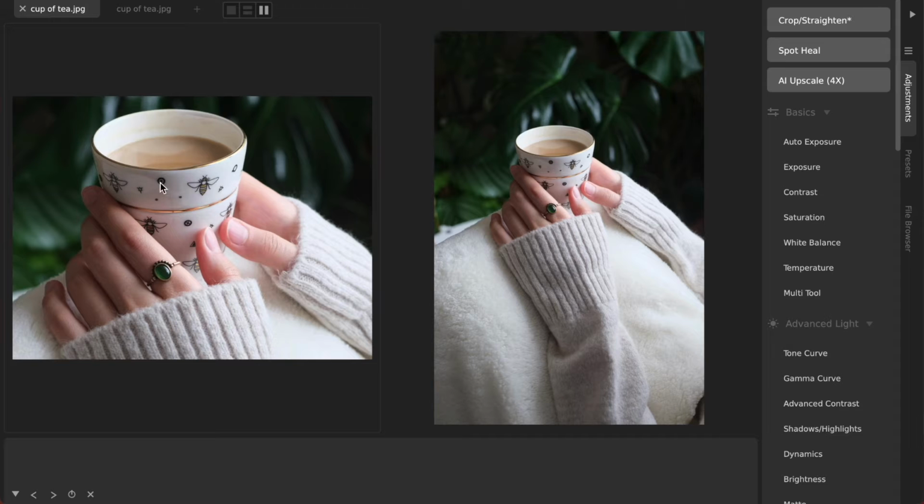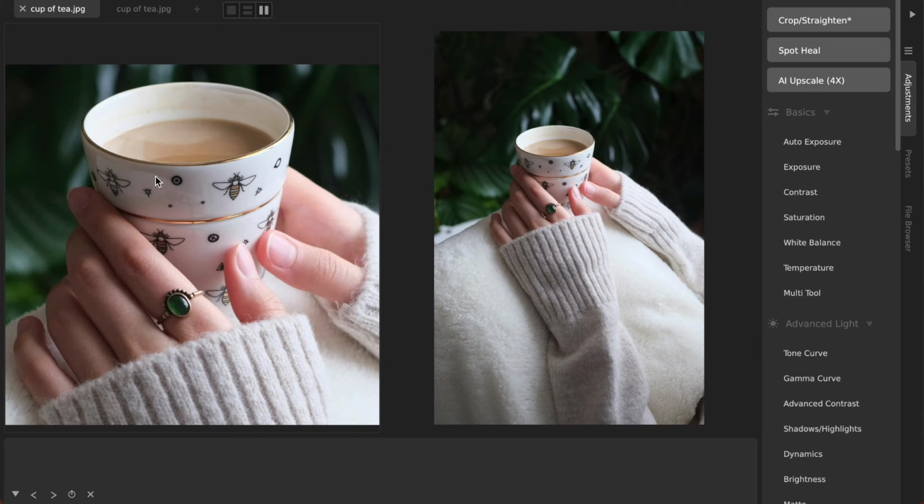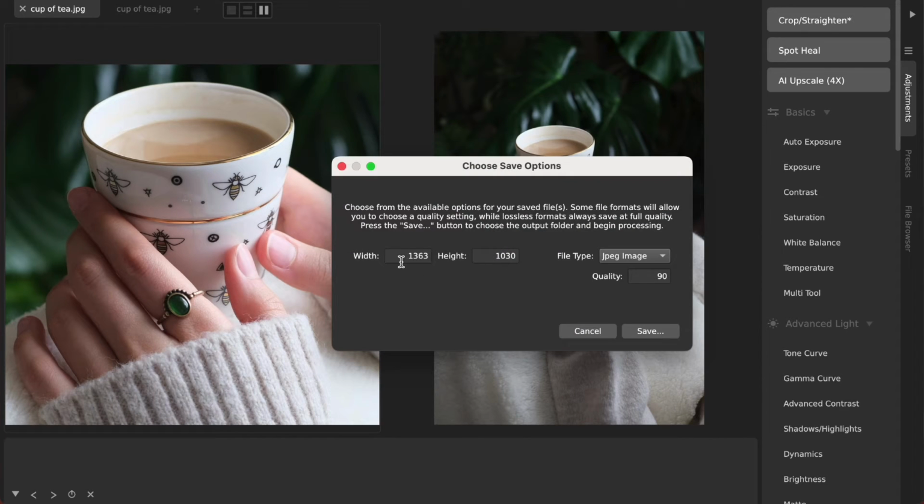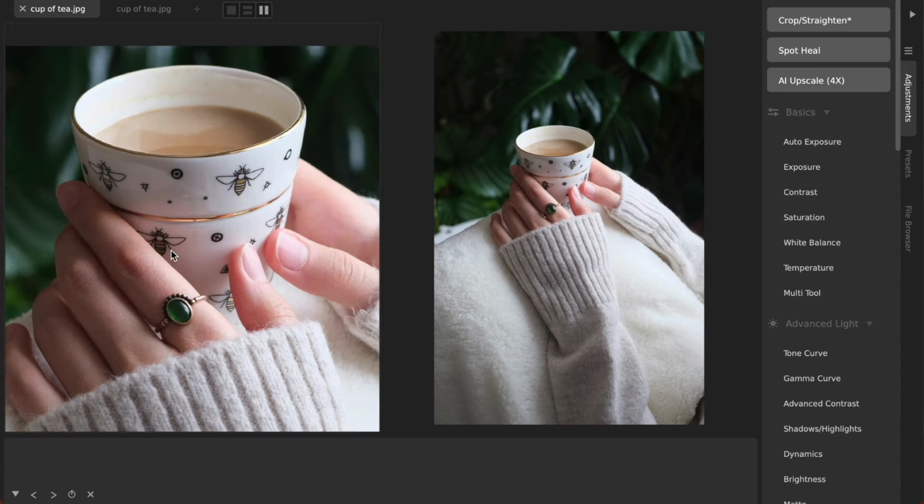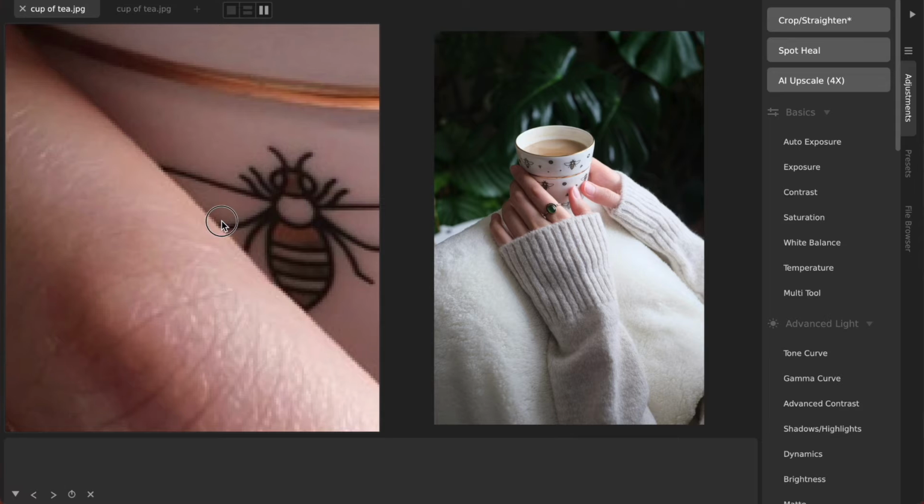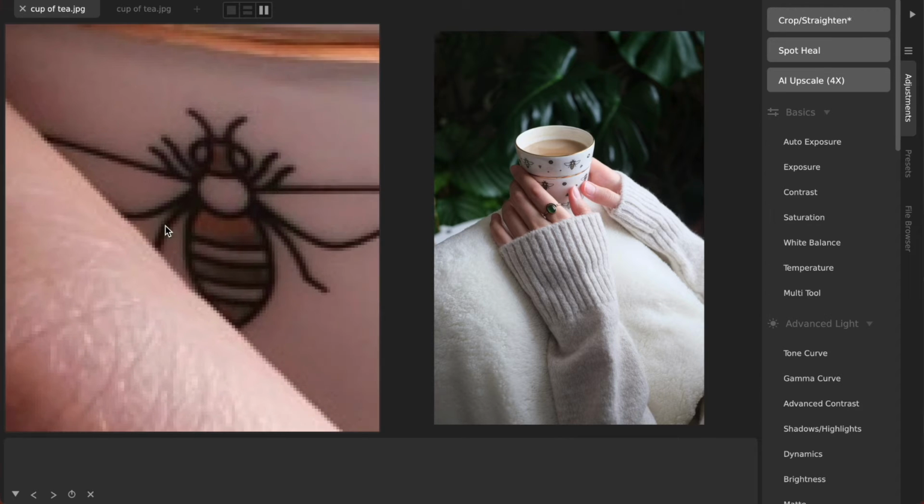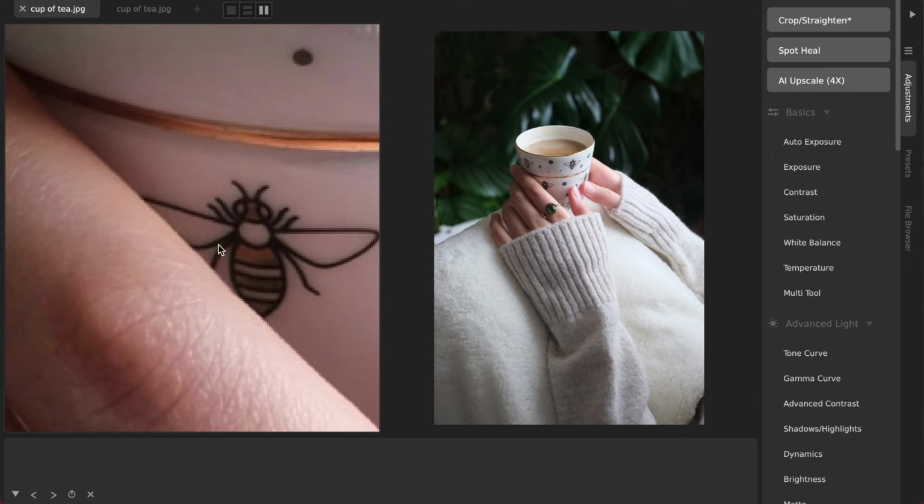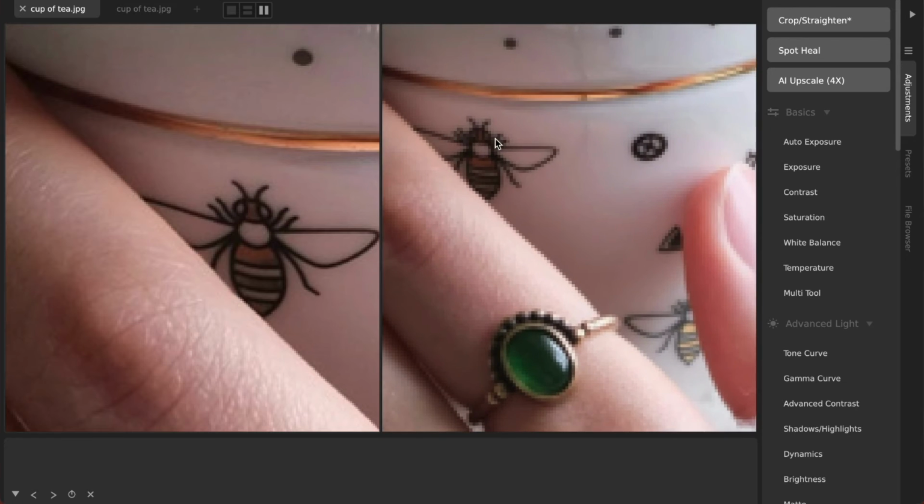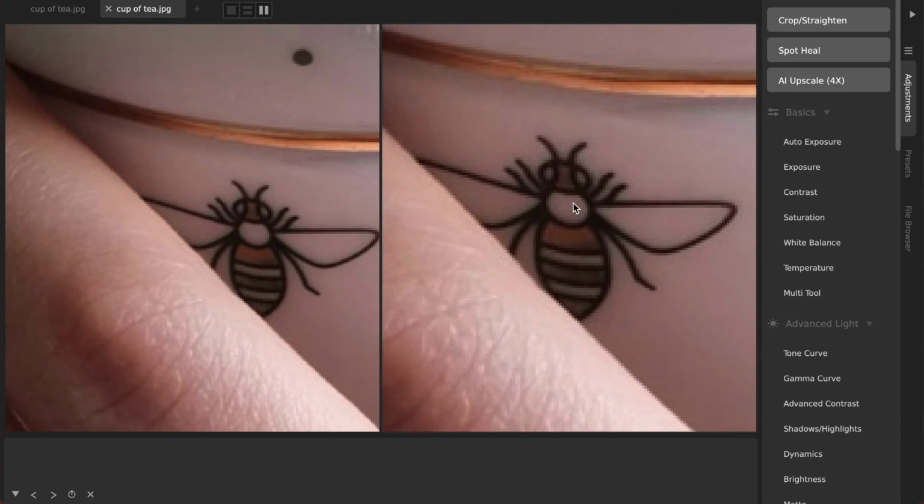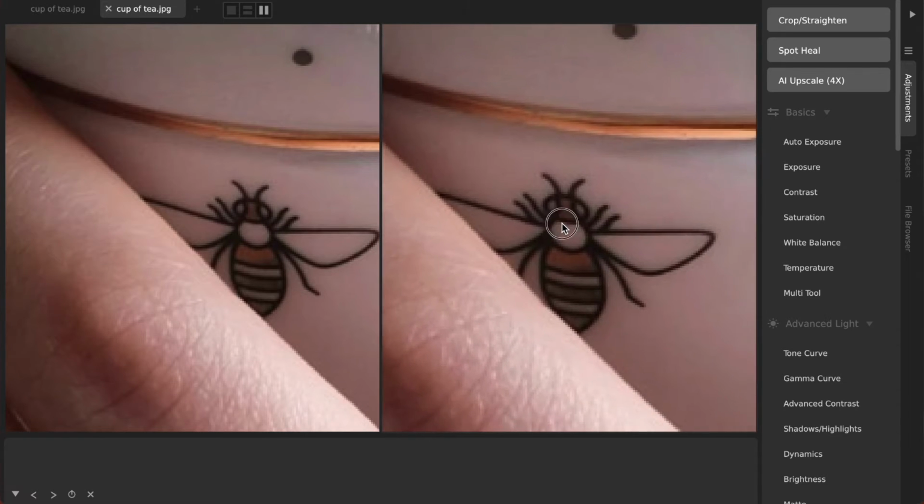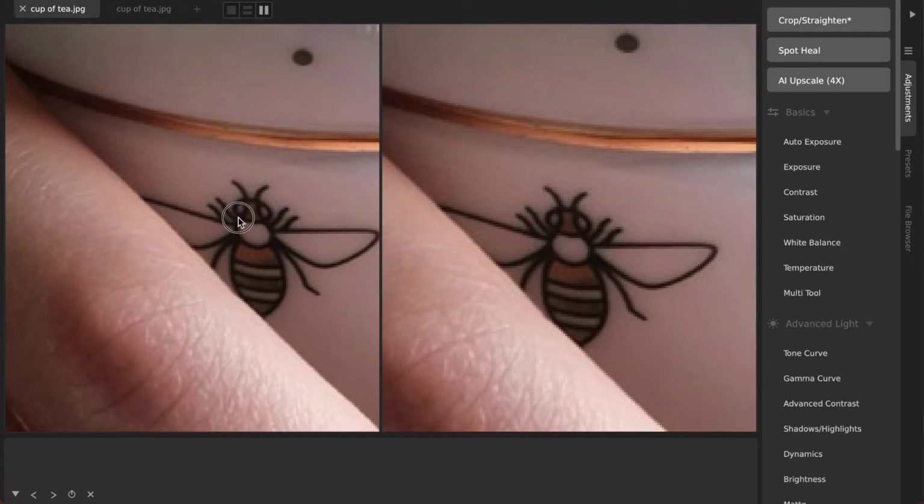So now that I've made this crop, if I go to save it, you'll see it's 1363 by 1030, not a lot of resolution. As soon as you zoom in a little bit, you can start to see pixels pretty quickly here. So let's zoom in on the original on both of these. These are the same resolution here. And now I'll hit AI upscale.